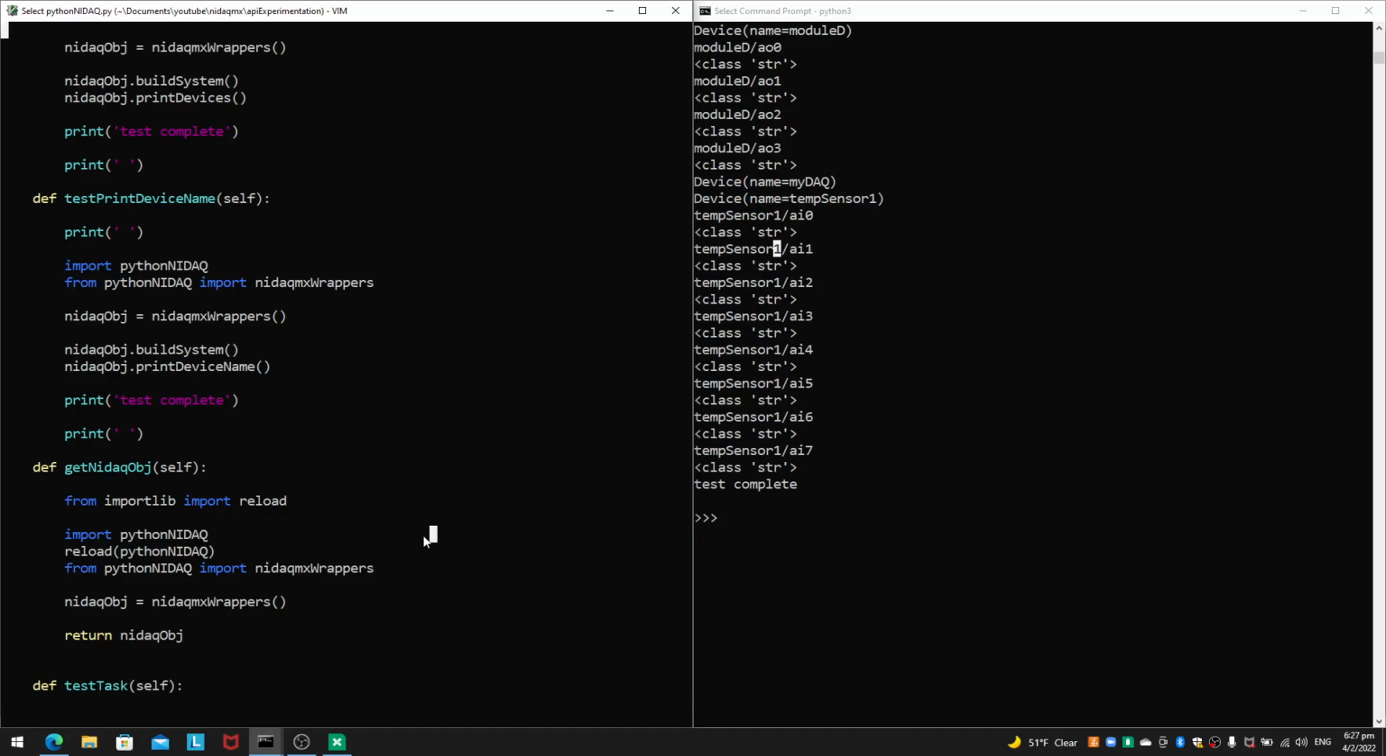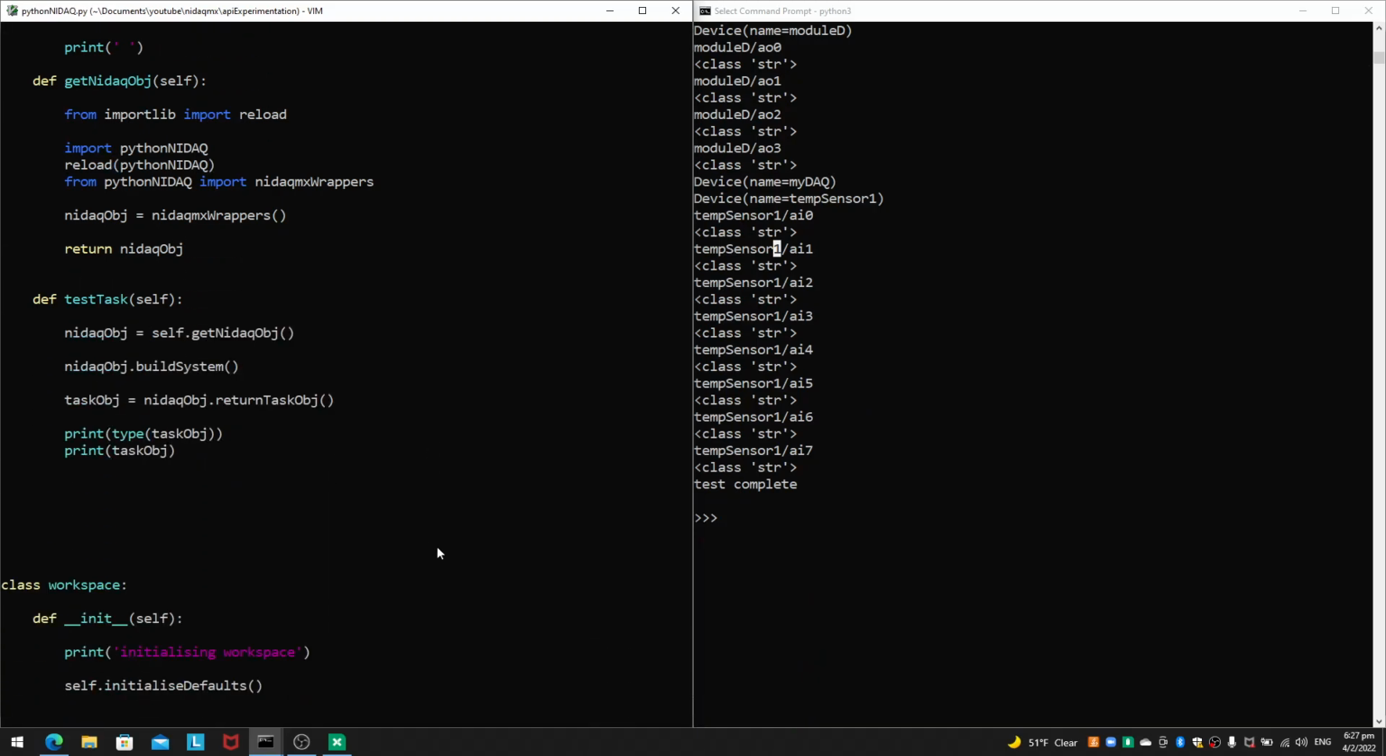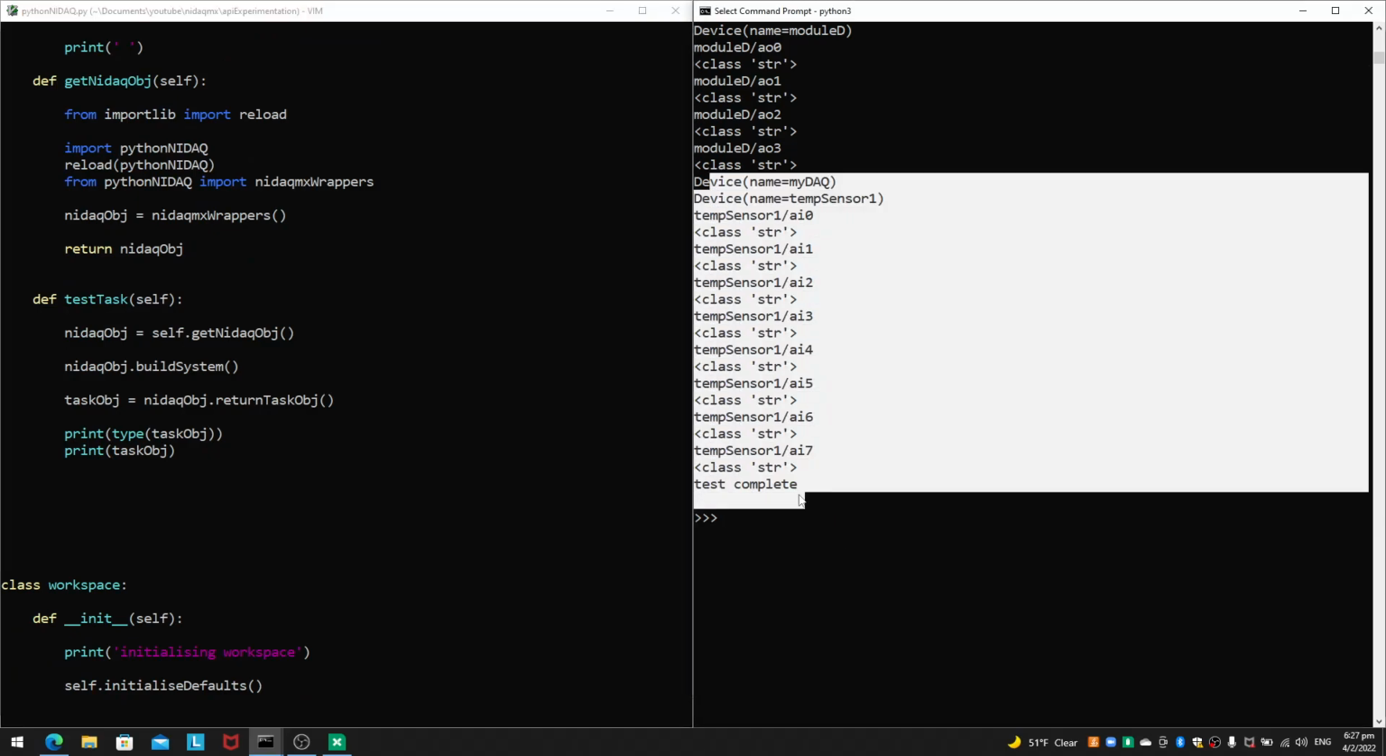Alright, I think we are going to do the simple one first. Ideally I want to have it programmatically grab the names and put it into the task object and do a simple reading. But for now we'll just do it the manual way.